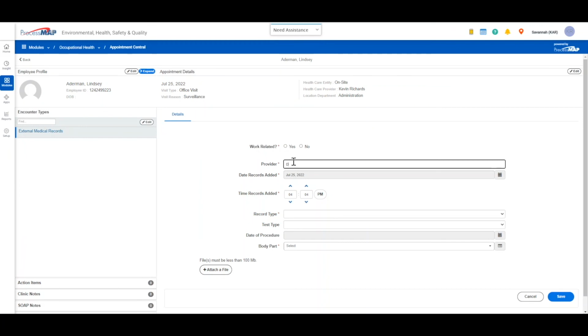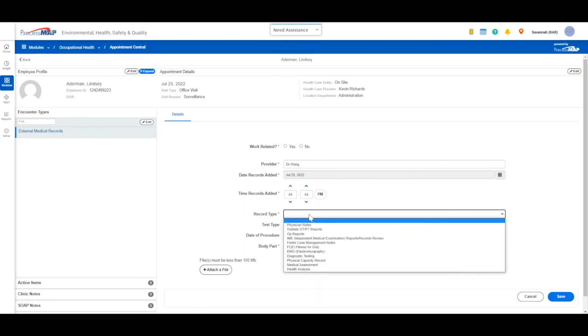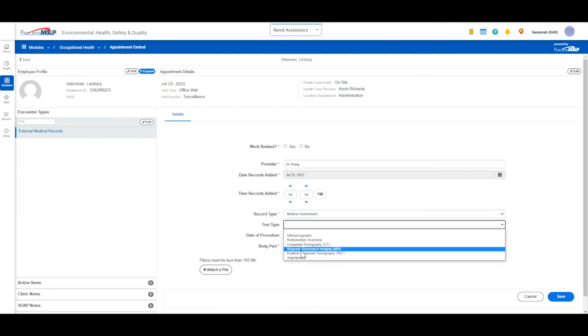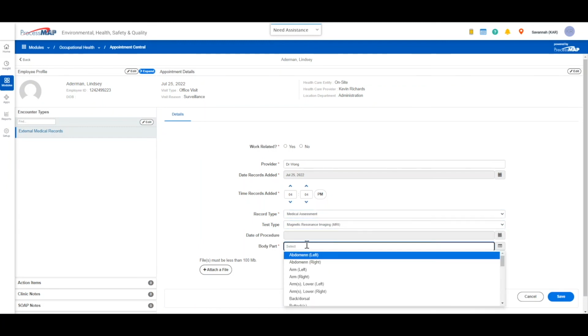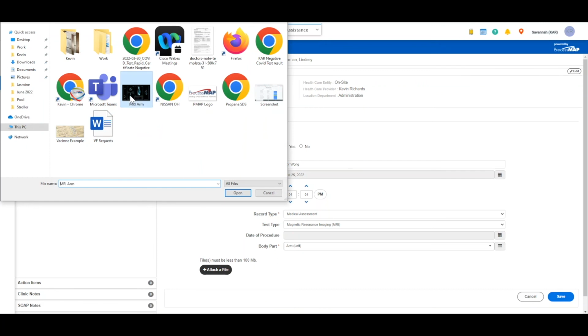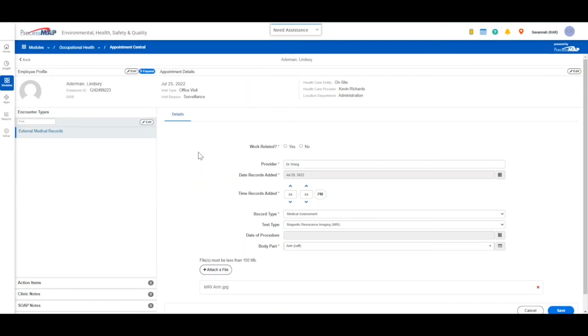So again, you can just put in the doctor, whoever this provider was. You can then have the different record types. If this was some kind of medical assessment, again, this test type, maybe it was an MRI, what body part, maybe it was an arm, and then you can upload an attachment as well. So you can bring in the MRI for that particular employee and then hit save.